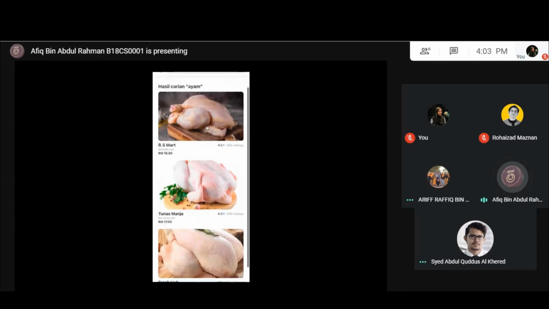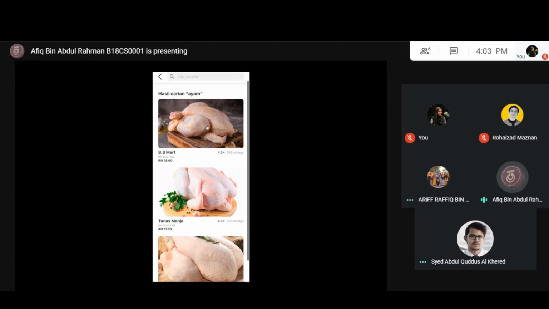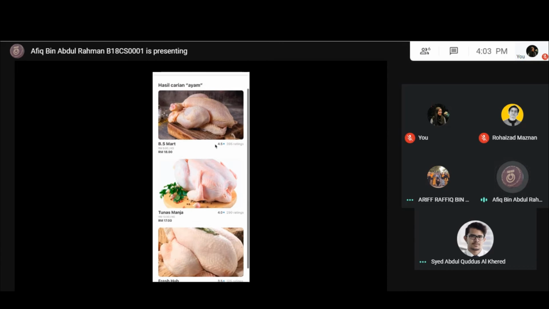And as you can see, it displays all the available chicken from the nearby stores. And as you can see, it displays all the different prices and is based on the rating. So for example, BS Mart has the highest rating, so probably this is the best quality. So I'm going to choose chicken from BS Mart.